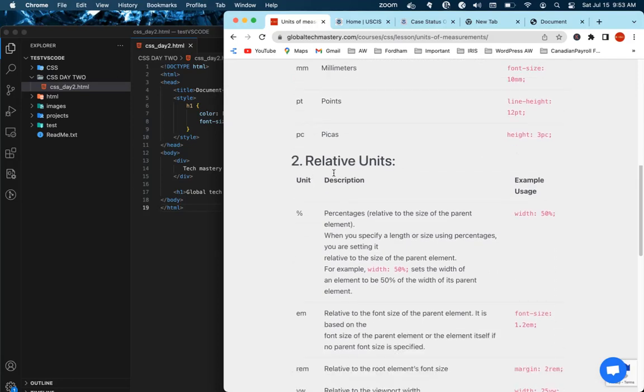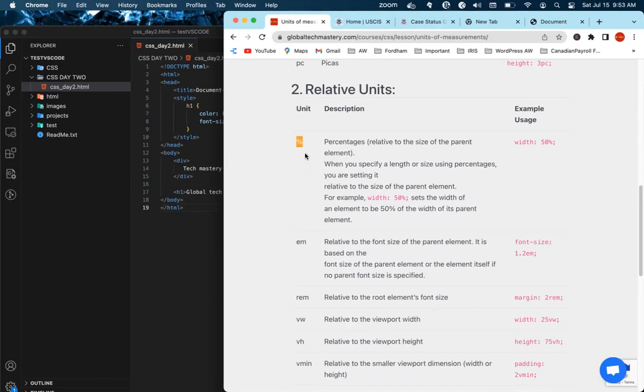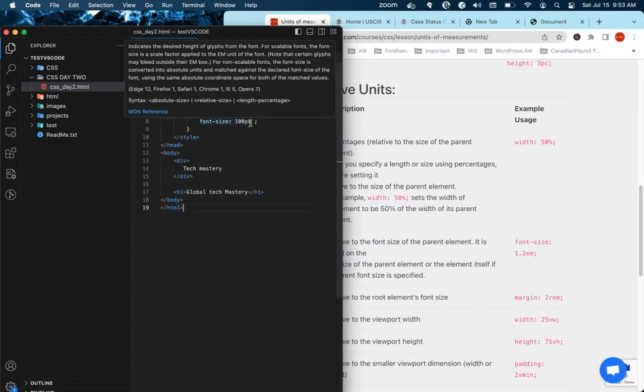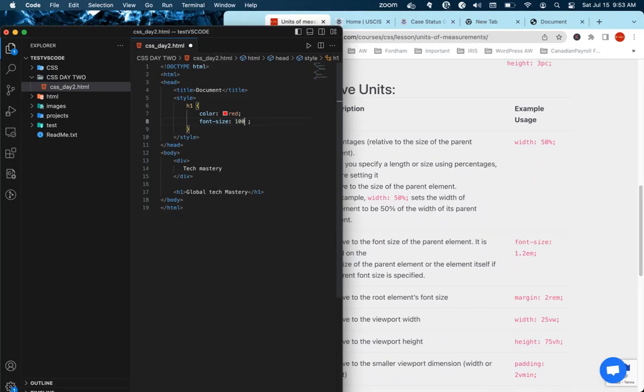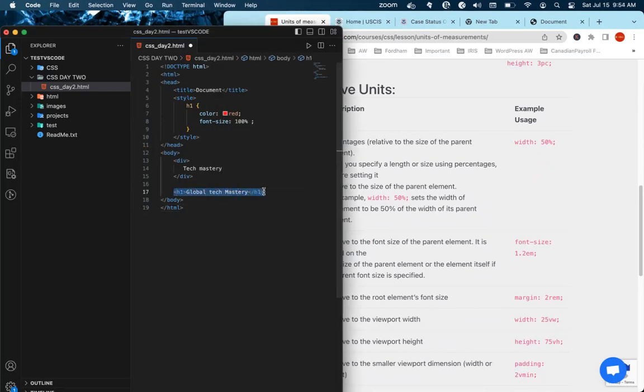Okay, so now let's talk about relative units. This is important. Percentage. So instead of saying, let the size be 100 pixels, you can say 100%. This is a very bad move. So when you say percentage, what this is going to do is look at what is my parent. So H1, the parent is what? What is the parent tag for this one? Is the body, right? The body, yeah. Because it is inside the body.